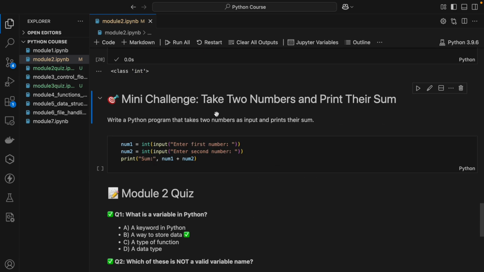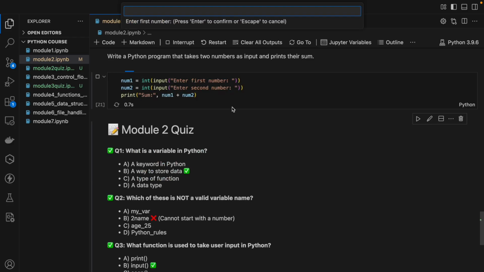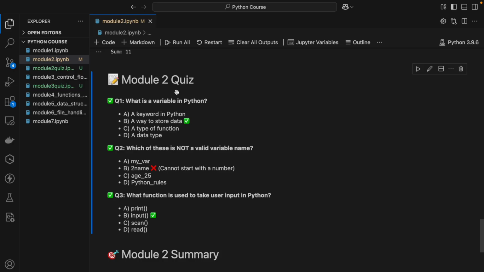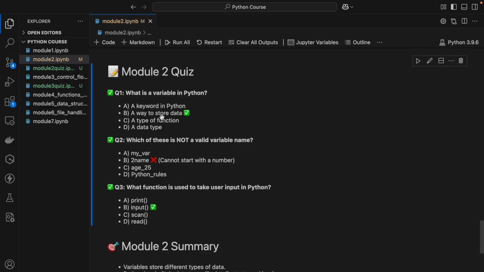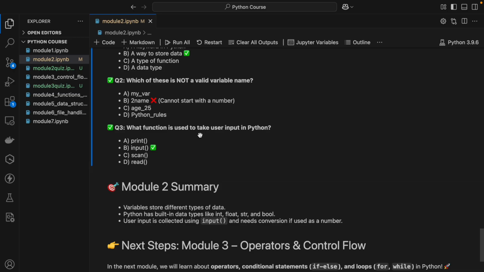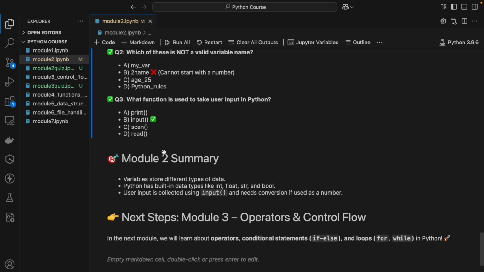Again, mini challenge: take two numbers and print their sum, it's already given. So let's do that. 5, 6, 11. Yeah, done. Module 2 quiz. What is a variable in Python? It's a way to store data. Now, which of these is not a valid variable name? 2name, because a variable cannot start with a digit. We know that. And lastly, which function is used to take user input? Recently we have learned it, the input function.